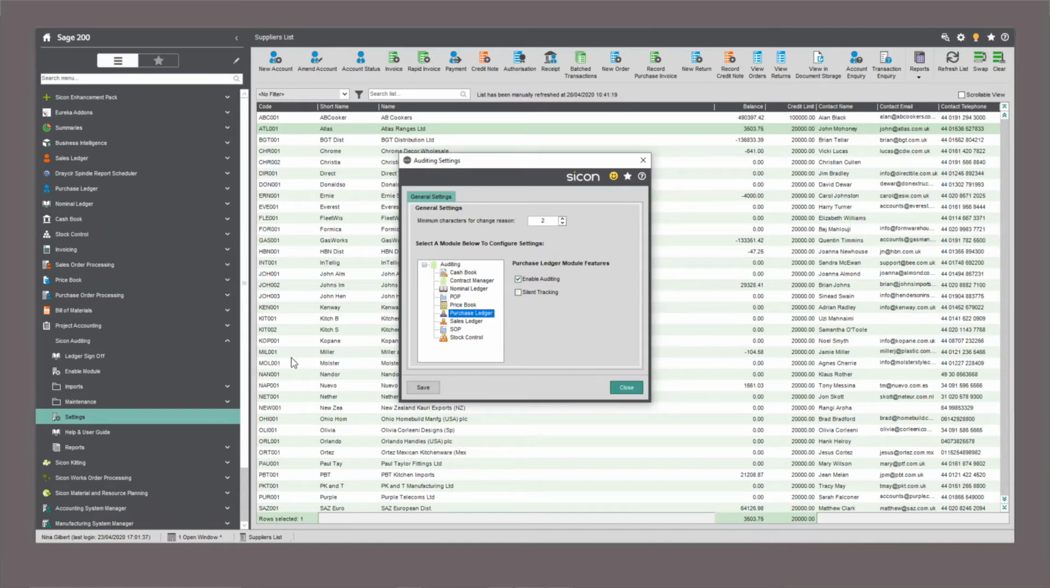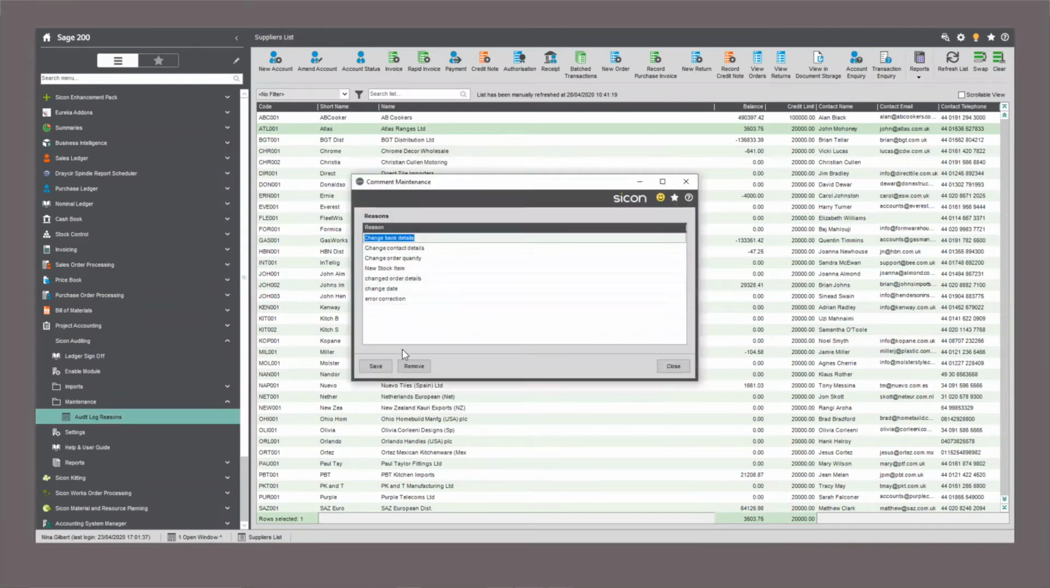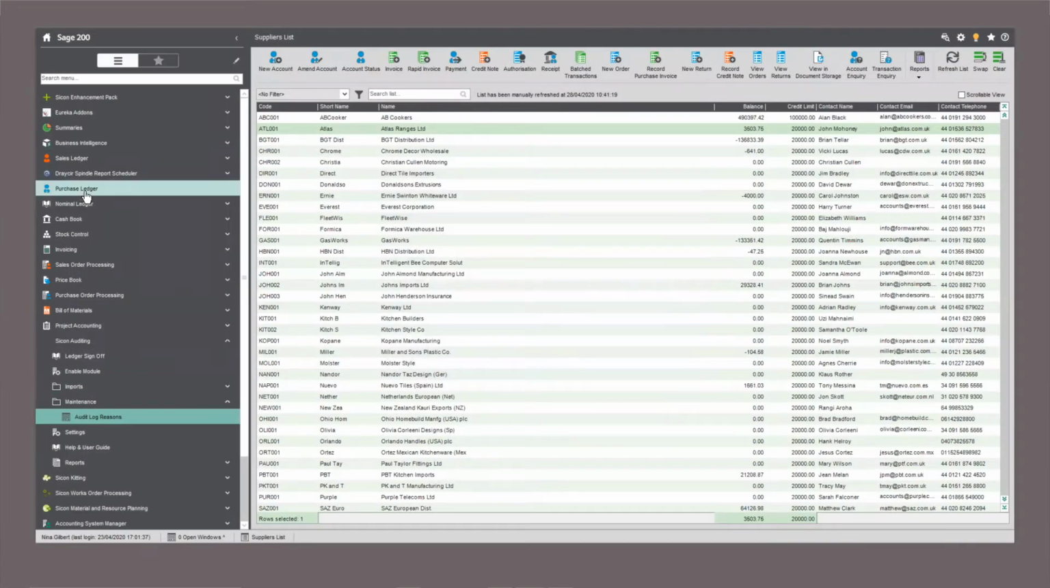When it comes to the actual reasons for making the changes, I can predefine those by going into the Audit Log Reasons, and we can set these up however you want to define those changes within your business. It's a really simple process, and I'm going to go ahead and enter a new one in here. So let's go ahead and see this module in action.